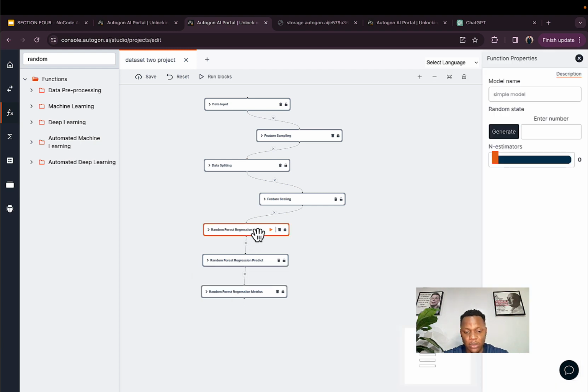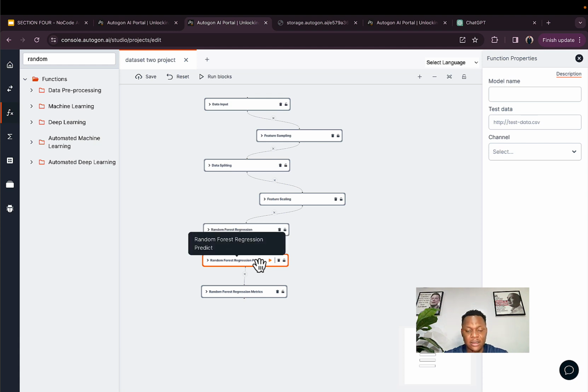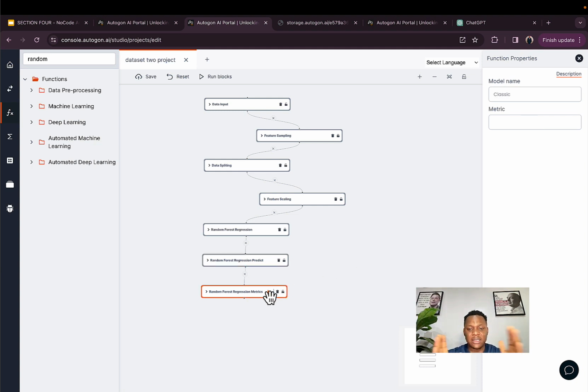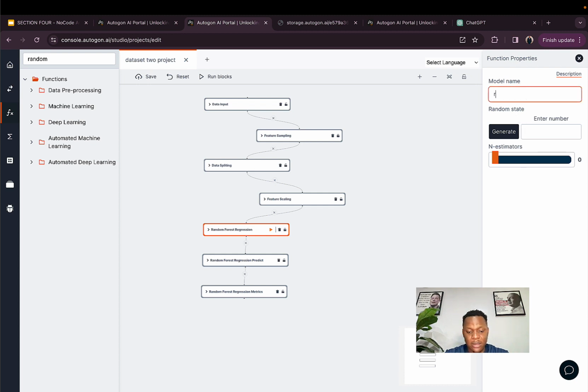Once the model is done, we will predict the X test to get the Y pred. Then the metrics is going to validate the Y pred against the Y test. It looks at both and deduces the accuracy from there. So we'll go ahead to say random forest regression underscore model.